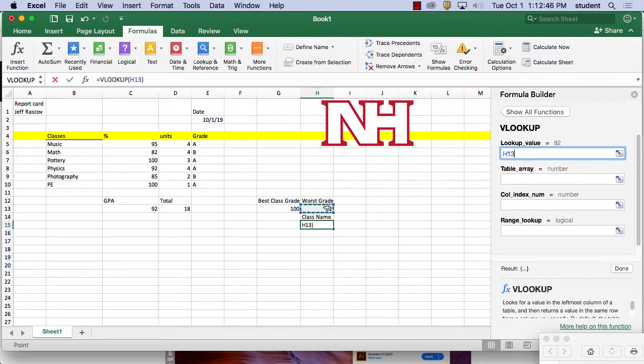13, right? Everybody got that? Okay. What is the array? What is an array? Well, it's a group. An array is a group of things.